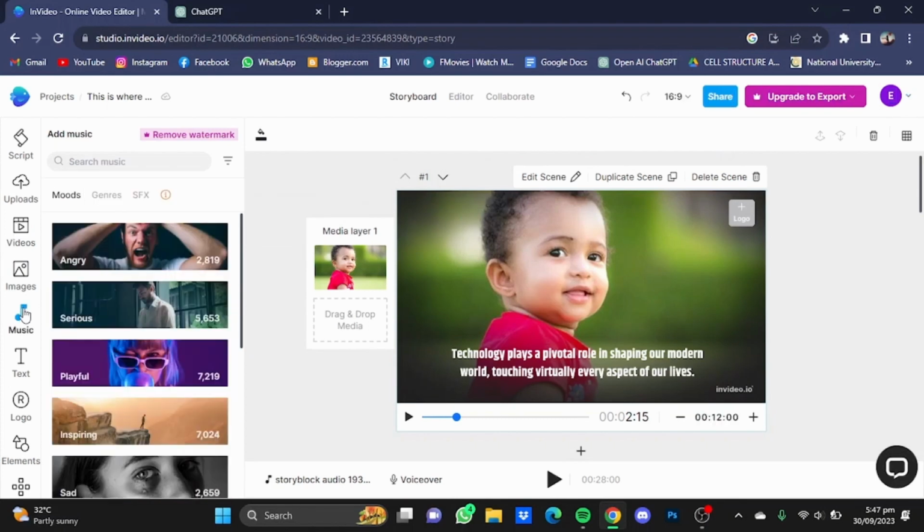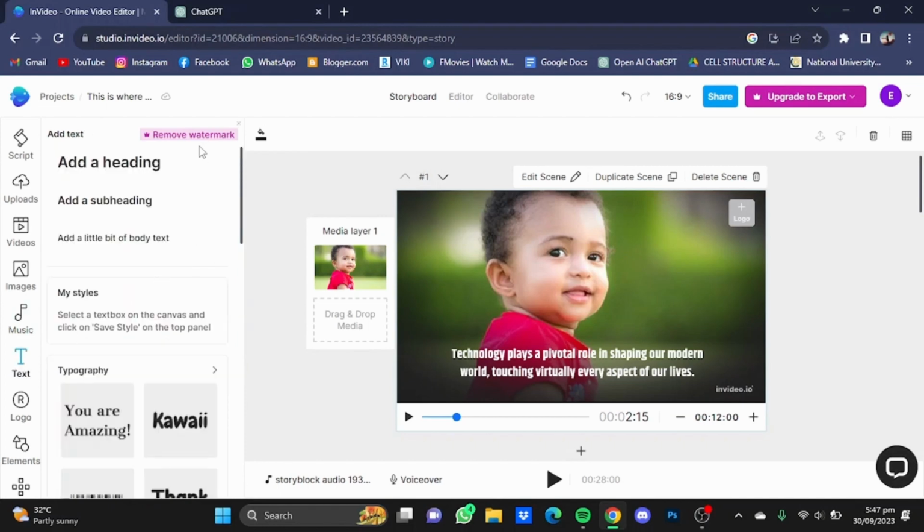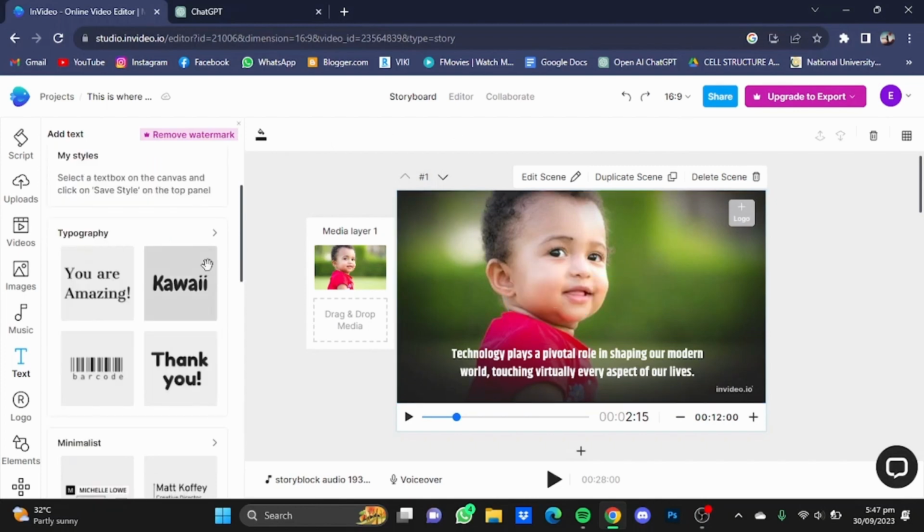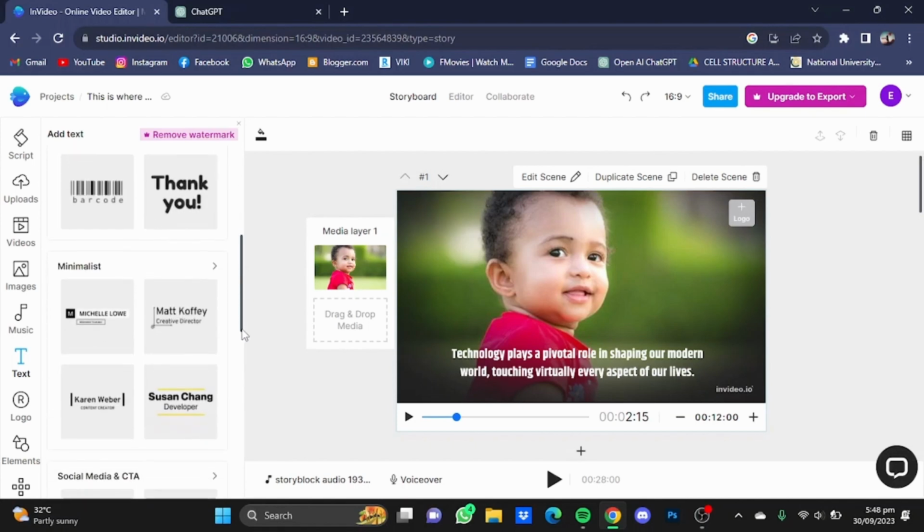Now in the music tab right here, you can use different types of music provided by InVideo. For example, angry music, serious music, playful, inspiring, and so on and so forth. Now in this text window here, you can add different types of text. For example, I want heading text, so I'm just going to click on this add button right here and it will be added right here. Now you can edit this out. I'm just going to delete it. You can also select some types of typography and customize your text completely.